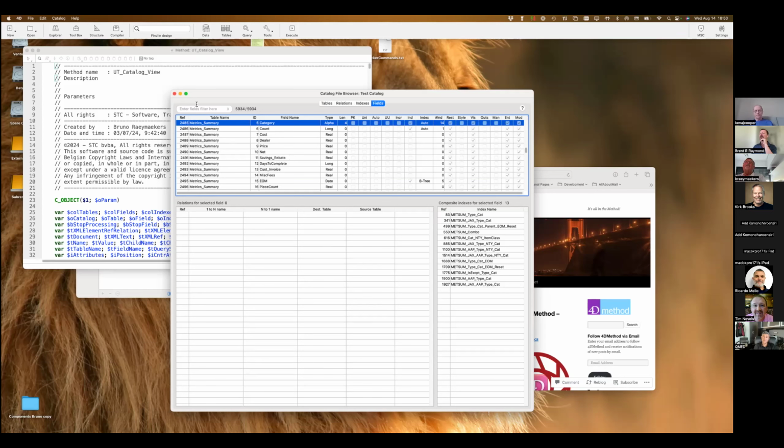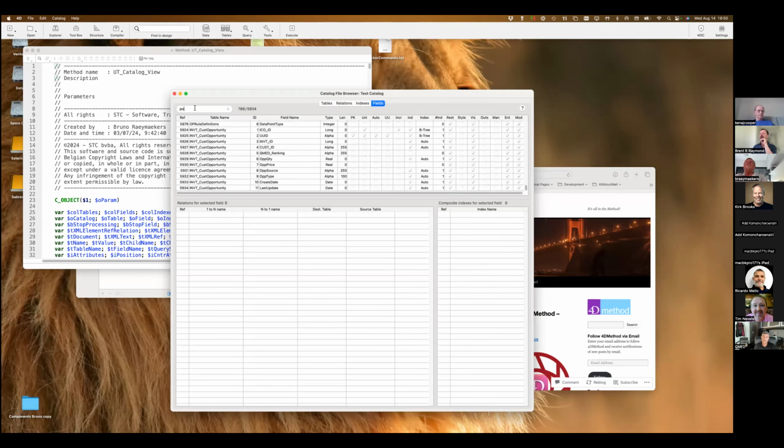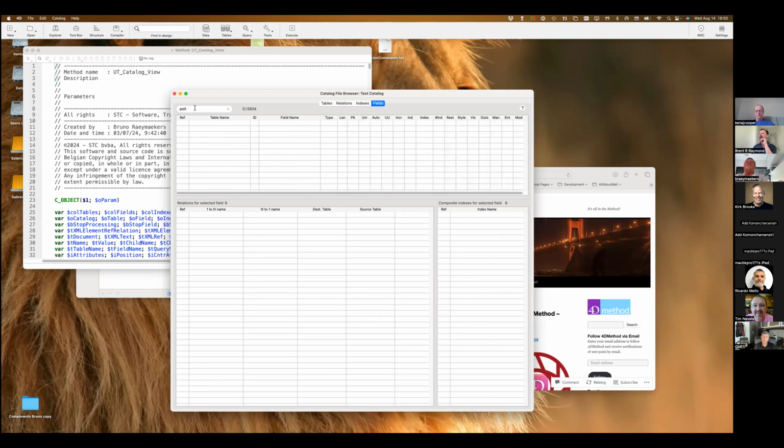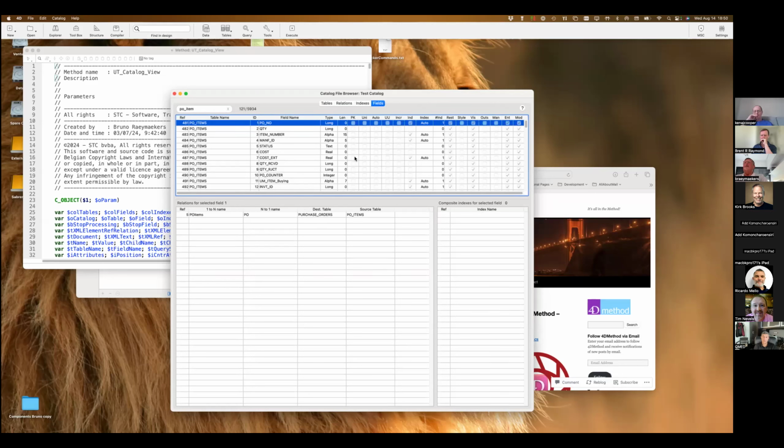Now this table has no relations, but if I would go back to PO items and look at PO number. So here you see the relation. Of course, you only get one because the field typically is, well, not necessarily always, depending on whether it's a one or a many relation, you can have multiple relations coming to the same field.